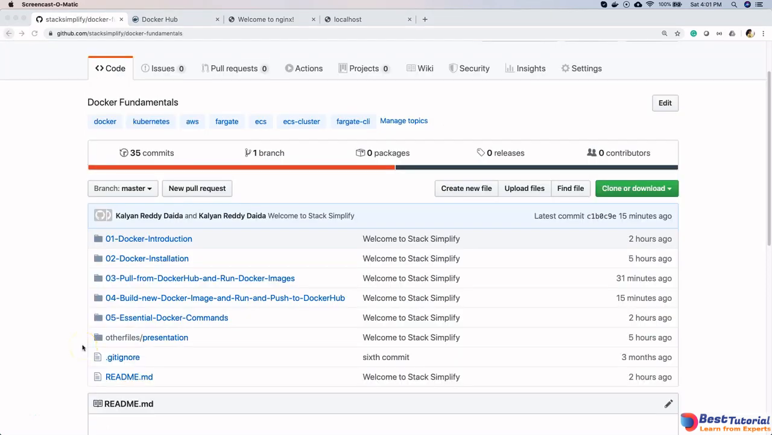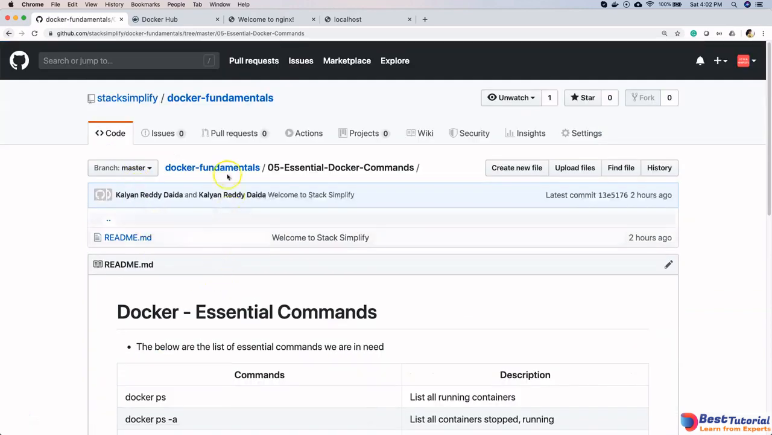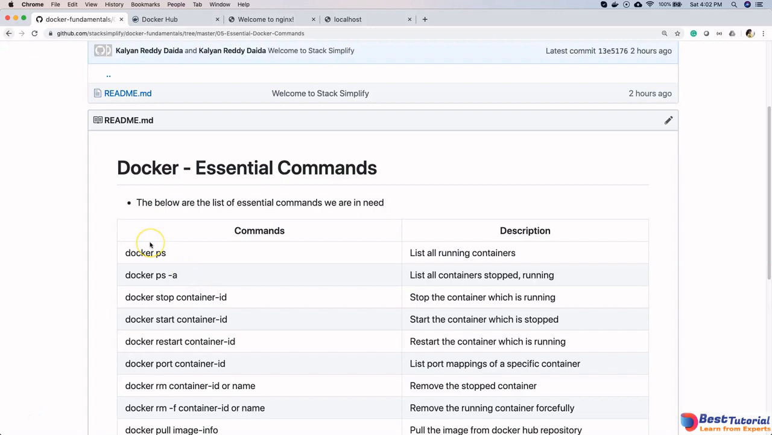Welcome back. In the previous lecture, we created and built a new Docker image, pushed it to the Docker Hub, and then verified it. Now we are going to see a few essential Docker commands. Most of them we have already used and implemented in our last few lectures, but we can have a look at them one more time.